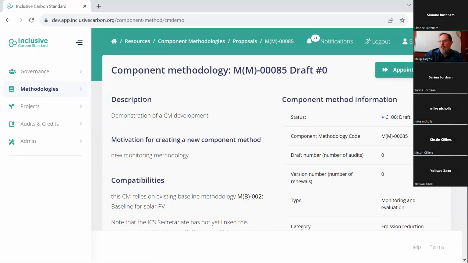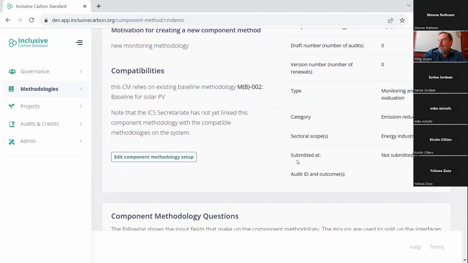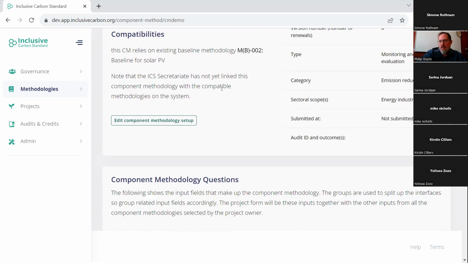So we've pre-populated this methodology for monitoring the generation of electricity from solar PV. Here we're providing some of the background information, like what is the methodology compatible with. There were the baseline and the additionality methodologies that we developed in the previous sessions. Here we define what type of component methodology. It's the monitoring one. It's used for calculation of emission reductions. Because it's solar PV, it's related to energy industry, and we haven't submitted anything for approval.